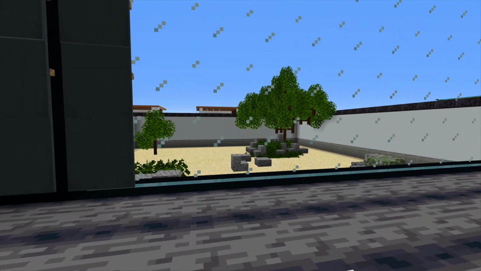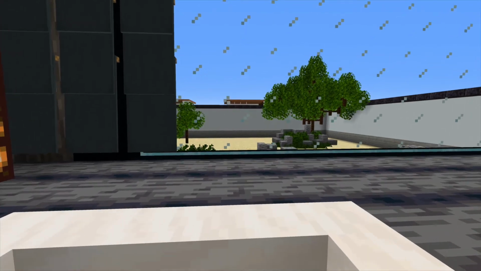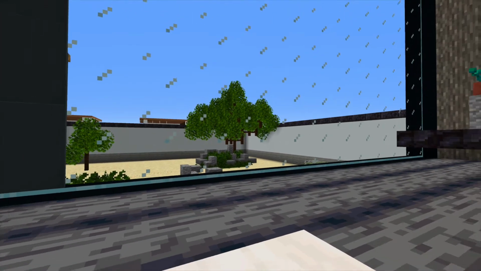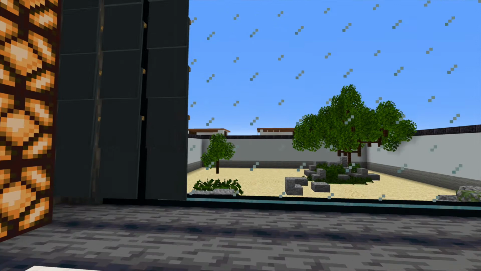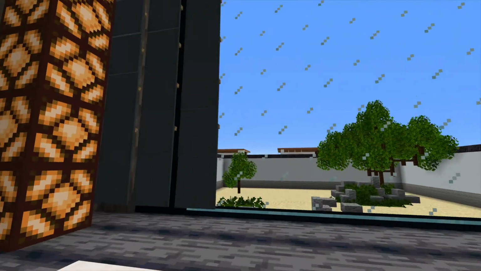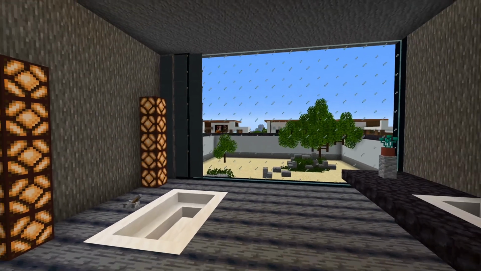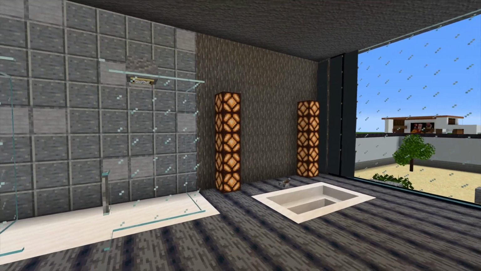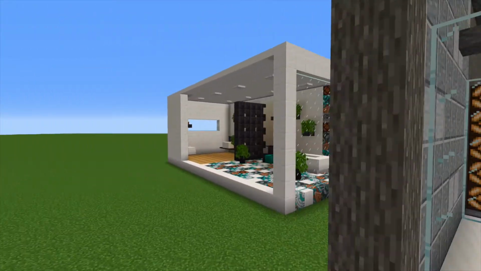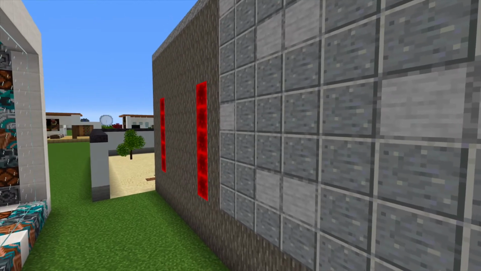But yeah, you can lie in your sunken bath and look out on a beautiful garden, or in the picture on Google it was like a mountain range, but I wasn't going to build a mountain range for this. And then you may have spotted on this side the redstone blocks on the outside.